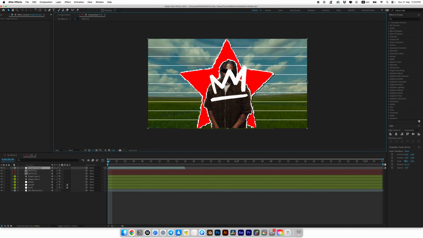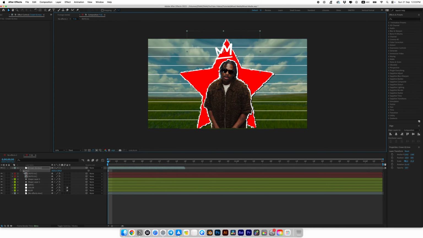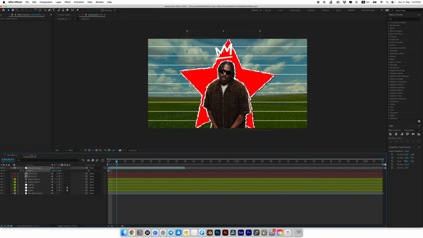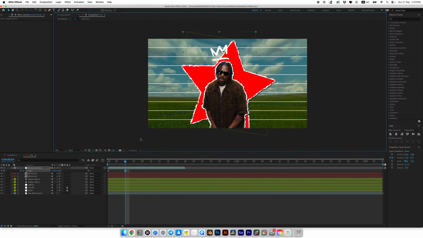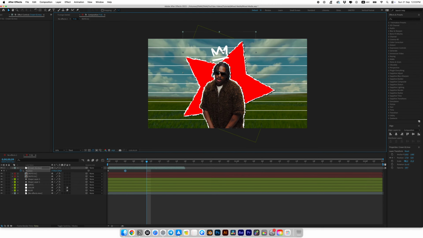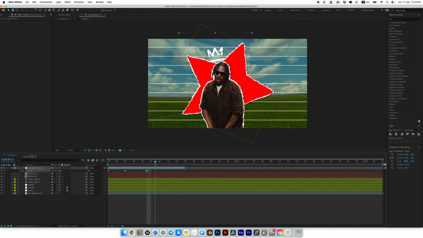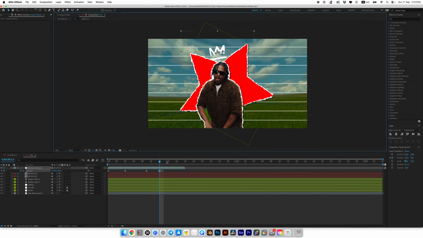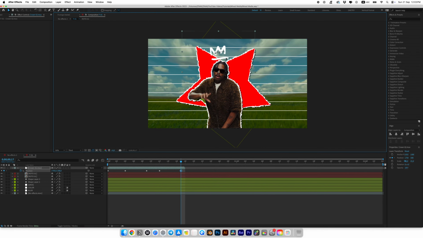So let's add this crown, make it smaller and place it above the character's head. Press P to open position settings. We need to animate the crown and just move it to where the head is approximately. I'll be doing it every 3 or 4 frames, no need to be precise here, just do it quickly so it doesn't take much time.